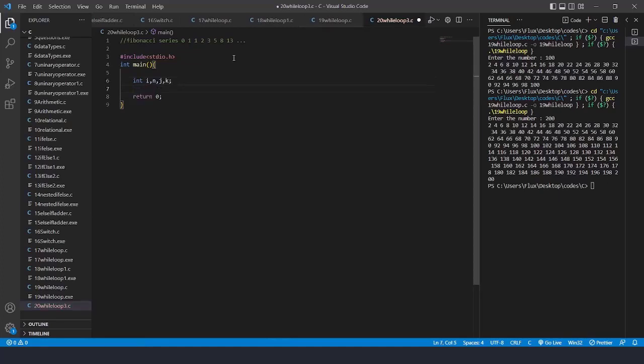So I'll write one printf statement so that we know what we have to enter. In that printf statement what we'll write is "enter the number". Till where we want the Fibonacci number, that is what we have to enter. All right, I'll commit and give the end statement.